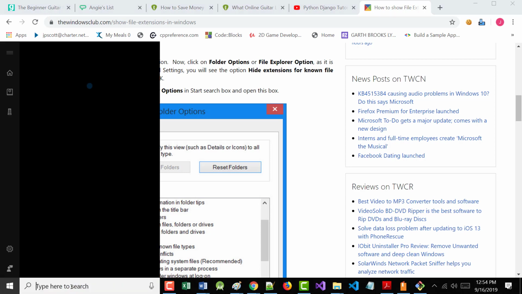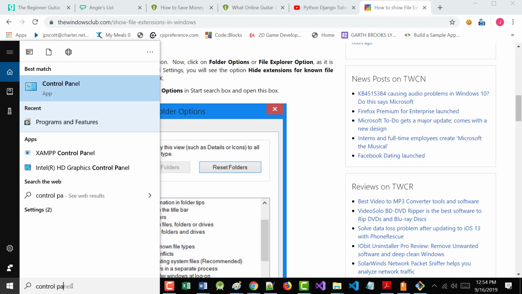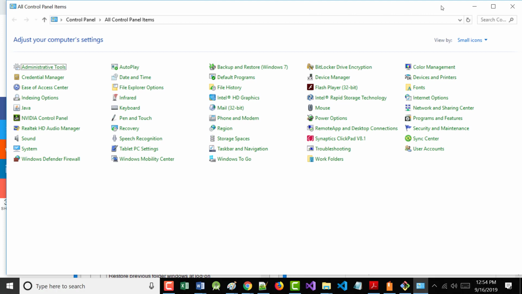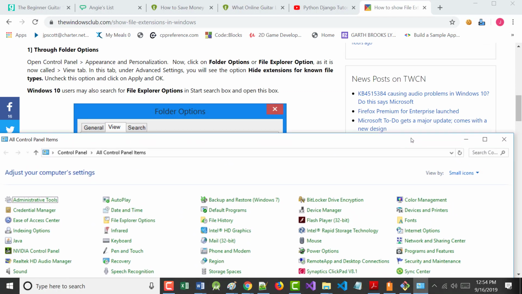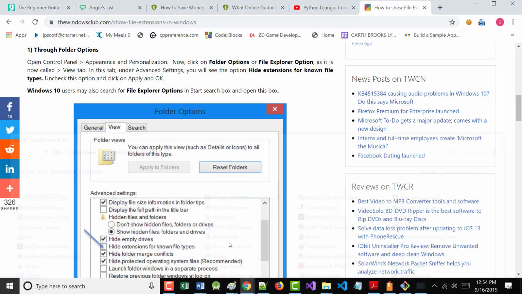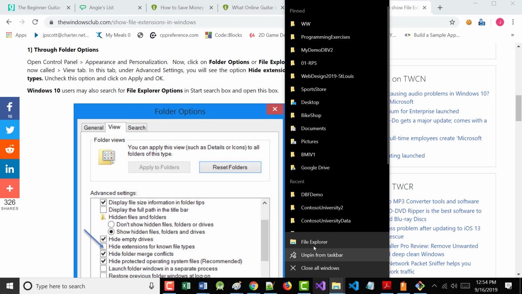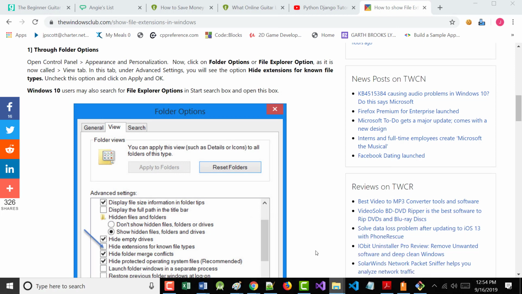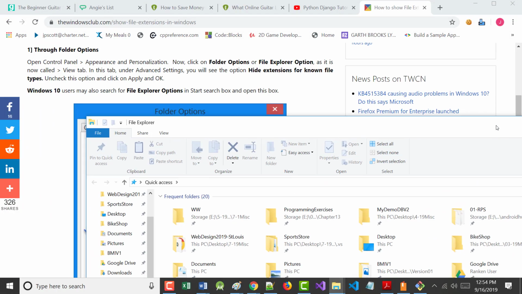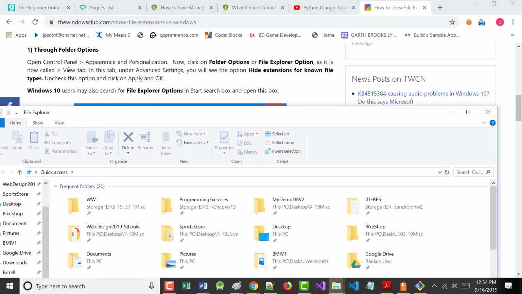Let's see. I know there's different ways that you can do this. That's probably a cleaner way. Let's do that. So let's right mouse click on here and choose File Explorer. I just right mouse clicked on my icon for folders and chose File Explorer. And if you come in there, it says, otherwise, again, it's Control Panel, Appearance and Personalization.